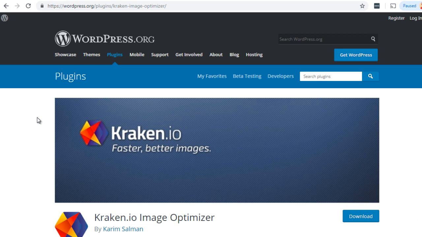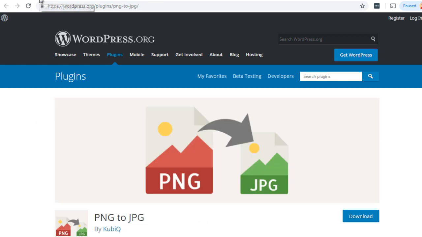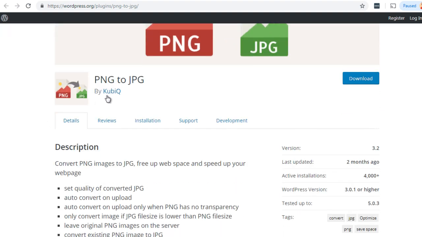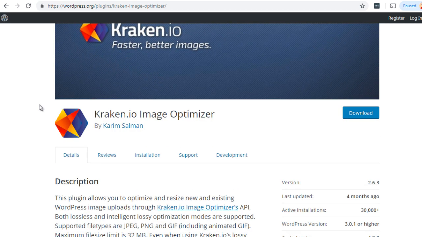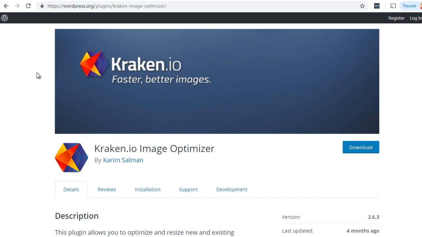If you are using a WordPress site, you can convert your PNG files to JPEGs. There are different plugins out there that you can use, one of which is PNG to JPEG. And another one that we've tested and really like is called Kraken.io. Kraken.io is very efficient, but it does cost a little bit of money to use. You can tell it to convert your images to JPEG.